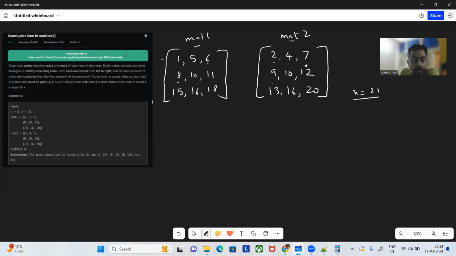Now what we want to do is find and count all pairs A and B whose sum A plus B is equal to x. And the condition is A should be from mat 1, and B should be from mat 2. We have to find all such pairs whose sum is equal to the target value. Now, in this example, there are how many pairs? There are 4 pairs. How?